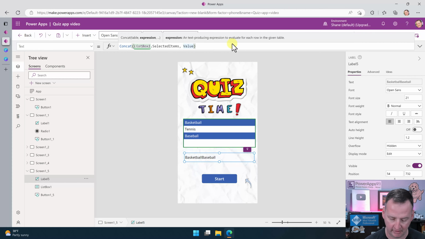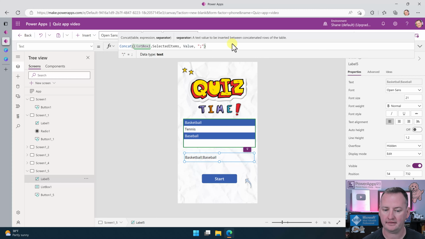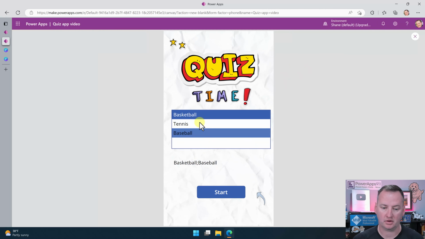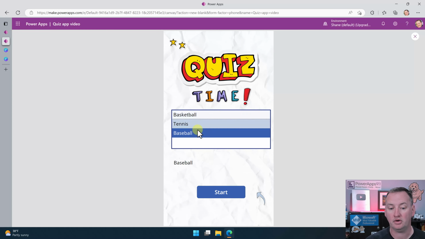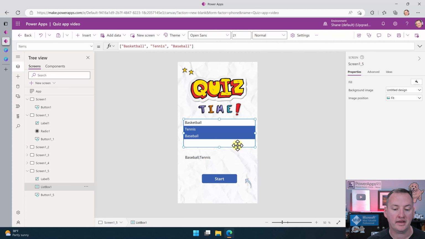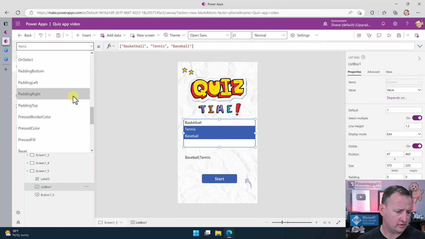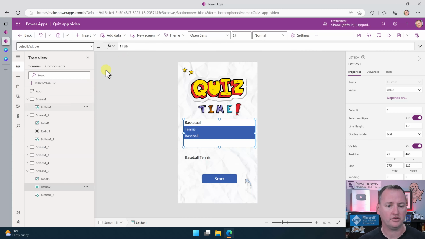Remember with Concat, you have an optional parameter where you can do that. And now they are semicolon separated. So baseball, basketball. If I click tennis, it goes in there. If I deselect tennis and basketball, now it's just baseball, etc. Right? So list boxes are very interesting in that they have the ability to allow you to select multiples. And what I don't know is, can you turn off select multiples? Yeah, there you go. So select multiples. So just like a combo box, you can turn it off.